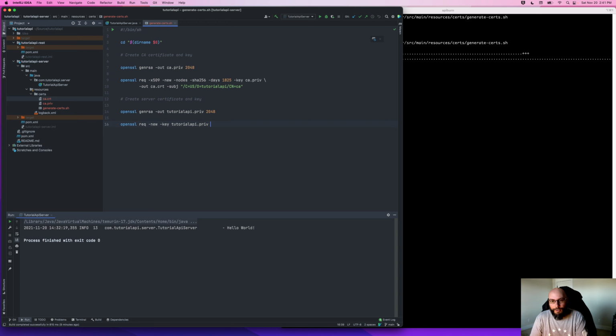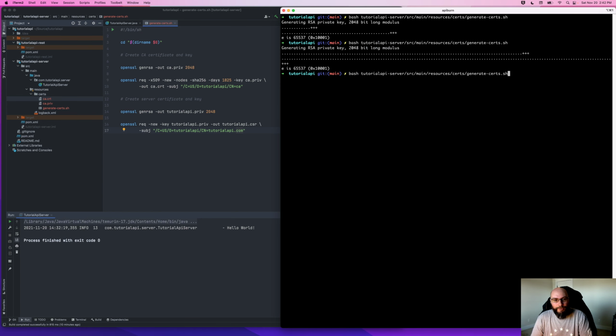So let's make the key tutorialapi.priv, that's what we created in the previous line. Output's going to be tutorialapi.csr, our certificate signing request. And then our subject will be something like C equals US, O equals tutorial API, and then CN will be something like tutorialapi.com. It's hard to type tutorial API. We don't actually own this domain yet, but under the assumption that we'll own it in the future, we'll go ahead and call it that. And if we don't, we'll just change it.